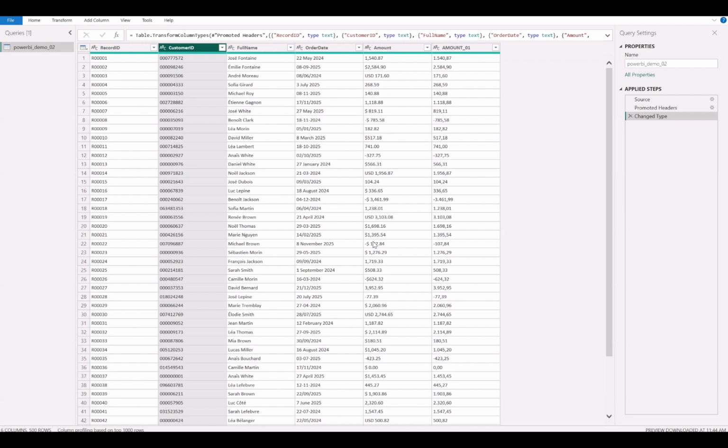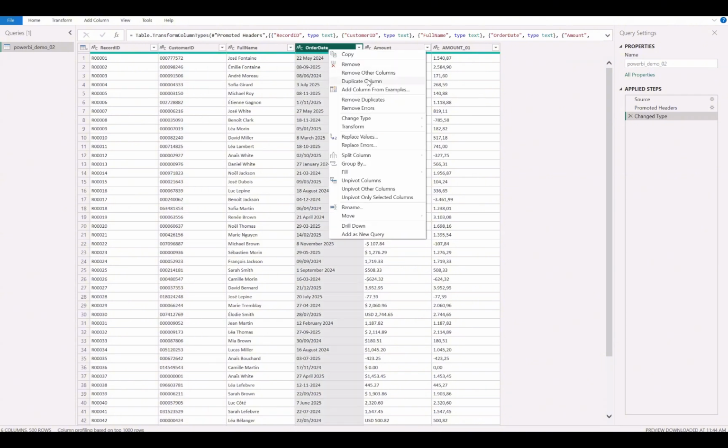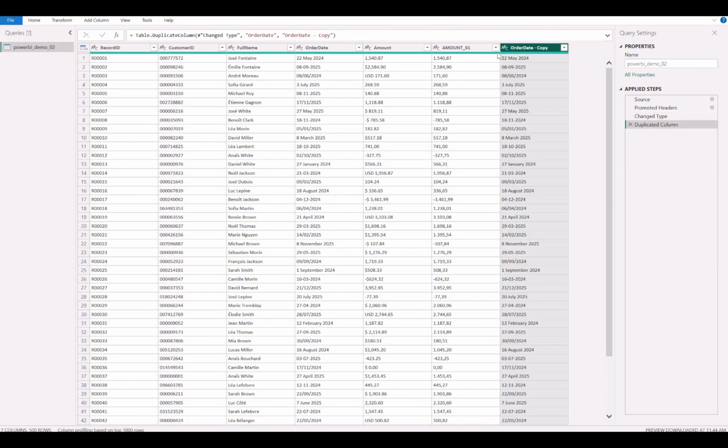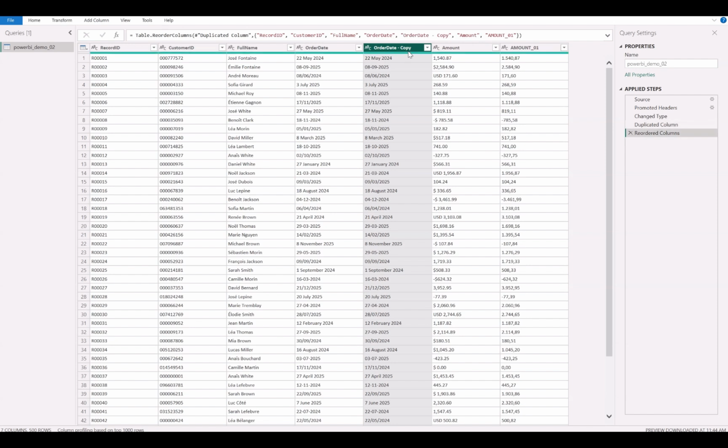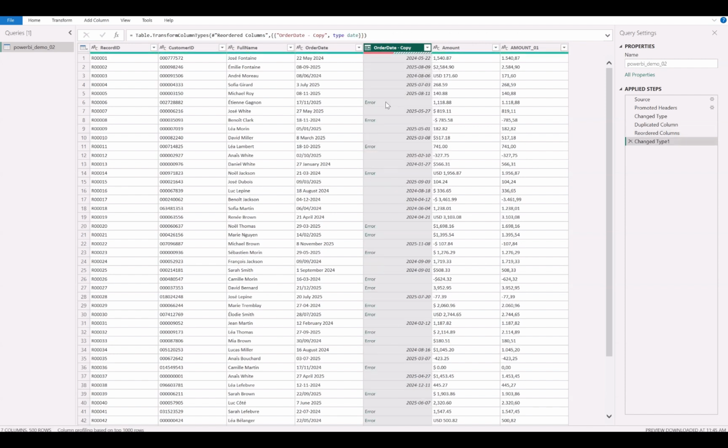Before we change anything, I'm going to duplicate the column Order Date so we can compare the result. Right-click Order Date, Duplicate Column. Now you can see Order Date is currently text. Now, if I just change the type to date, click the ABC icon, choose date, and some rows become arrows.